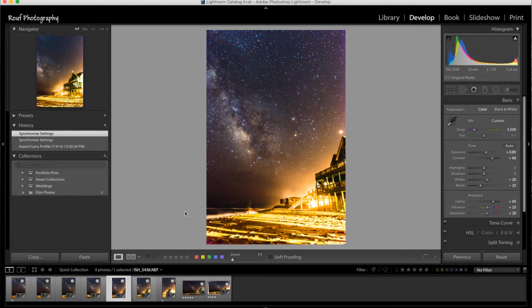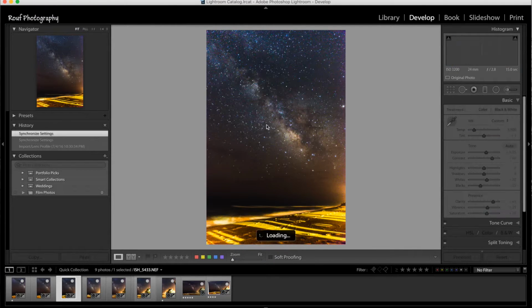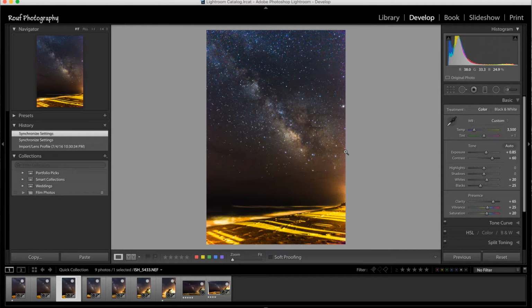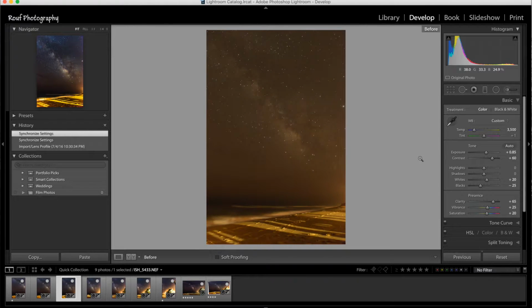But the first shot that I took when I found the Milky Way was something around this region. And this is what I saw at the back of my camera, and I'm hitting the backslash button for the before version. So I could tell from this that this is the Milky Way. I was at the right spot, so I could take the photo and trace it from there.